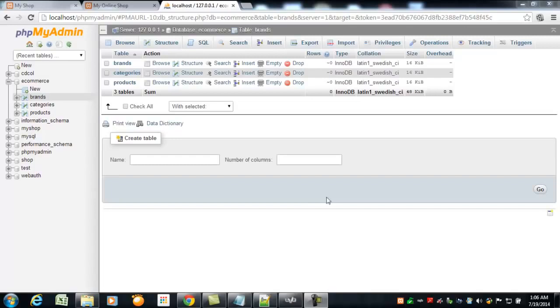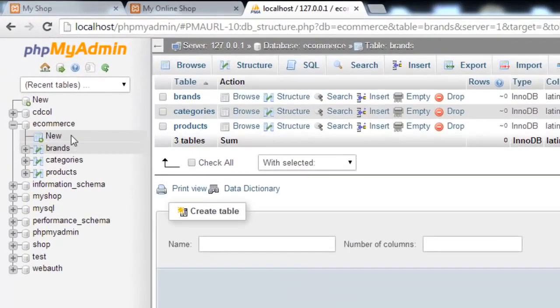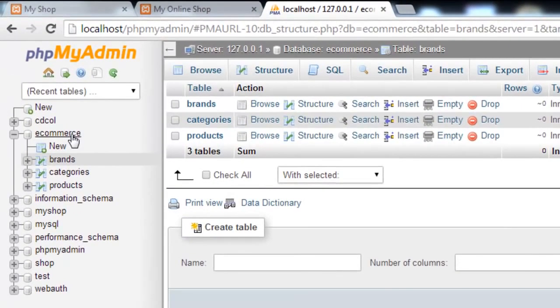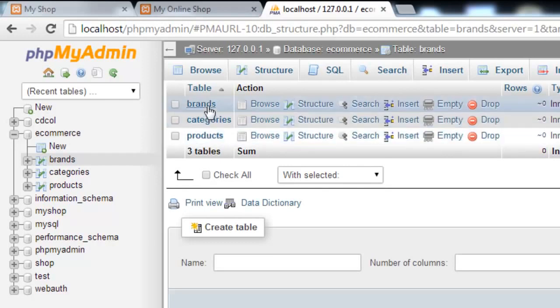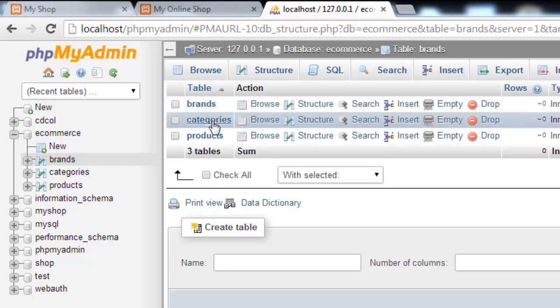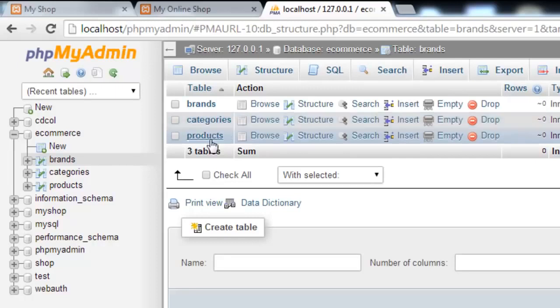Hey, welcome back. In the previous video we created these three tables for this project inside the e-commerce database. So now we need to insert some data into these tables. The brands and categories tables are the two tables where we will only insert text data, text content. But the products table is the table where we need to insert text data as well as images.